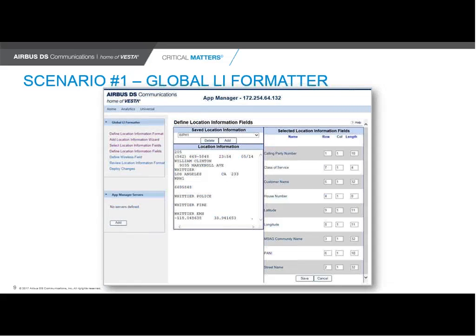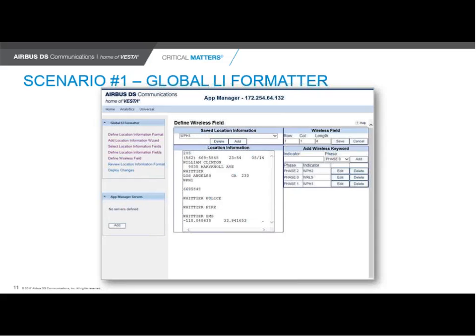Here is where we will actually define the parsing values. For example, if I want to fix the row, column, and length for the calling party number based on the sample ALI, all I have to do is highlight the phone number in the sample ALI and drag it to the edit field for the CPN on the right. The numbers will automatically adjust to the location that the data was dragged from. You just repeat those steps for each of the fields that you selected, and then you save your work and proceed to the next screen.